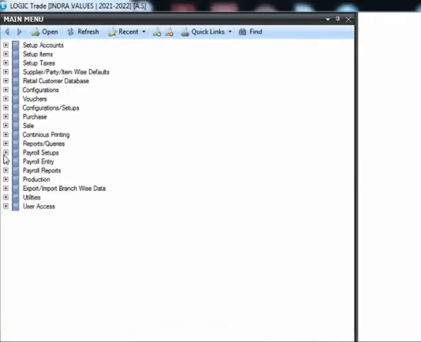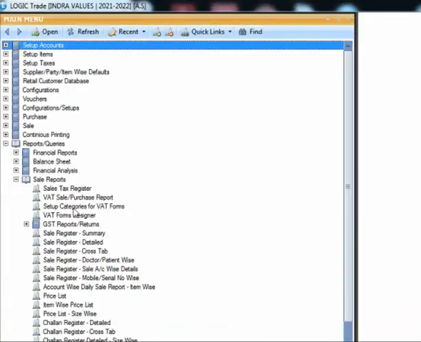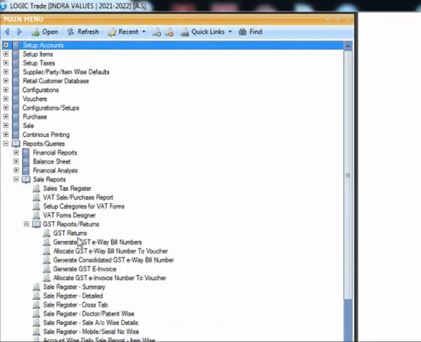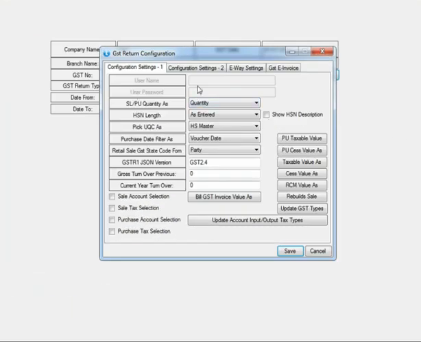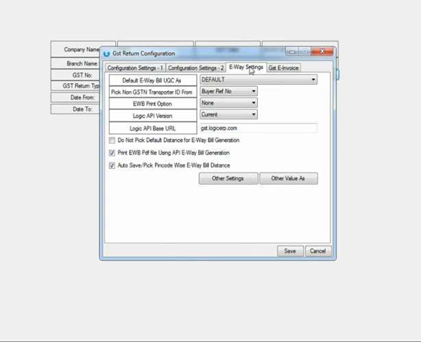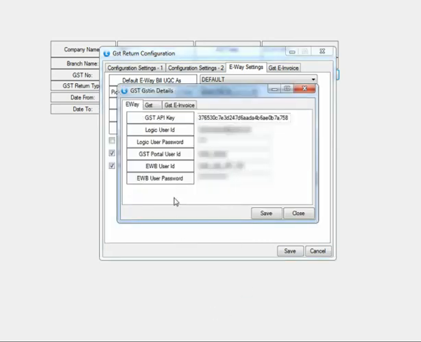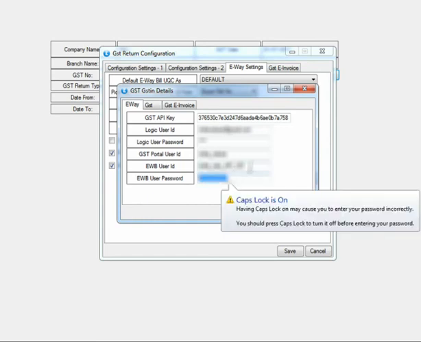Let us now configure the API in Logic. In the main menu, go to Reports and Queries, Sale Reports, and then GST Reports. Click on Configuration and go to E-Way Settings. Make sure both of these options are ticked. Then go to Other Settings. Fill in the username and password that you created while registering through GSP in the last two columns.